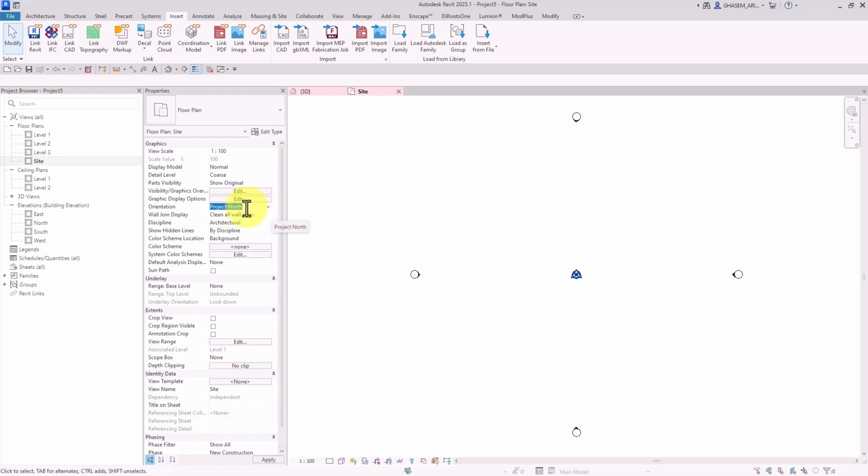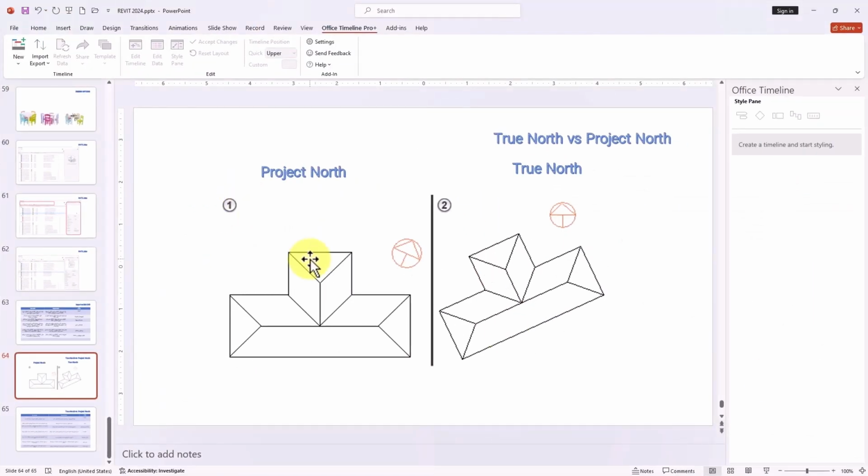Project north is talking about the north of the project, and true north is talking about the real north in the project. To explain better, let me open a file in here. As you can see, we have two different shapes. This is project north and this is true north. Naturally, the directions have some differences.